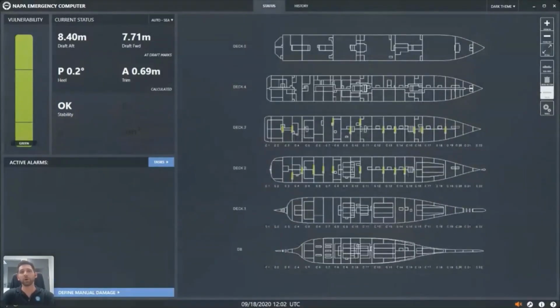When you first open the NAPA Emergency Computer, you can see the status page, which shows key information at a glance in the upper left-hand corner. As the vessel is intact, the vulnerability level is shown. At the moment, the level is green because all watertight doors are closed and stability is okay. Additionally, current draft, heel, and trim data are shown at all times.